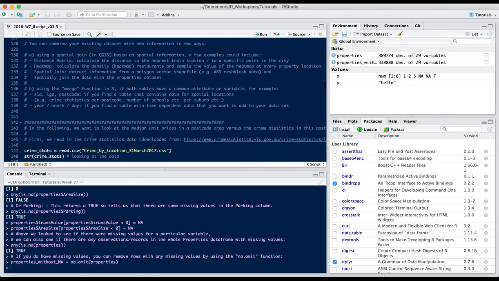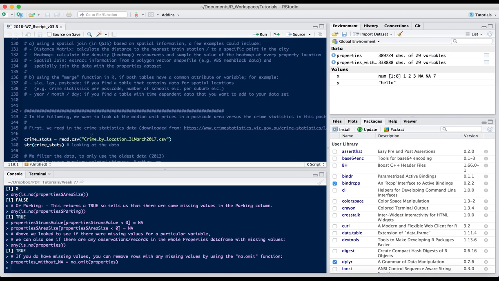How do we do that? Well, we first start with a CSV load and then combine the two based on their suburb. So first we create a new data set called crime by location.